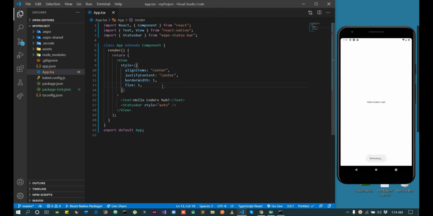And what is flex? If you use flex 1, it means give all the height and width to this view. We are using only one view on the whole screen. If you put the flex property as 2 or 3, you will see no change.